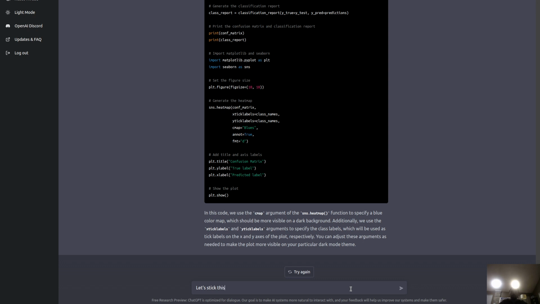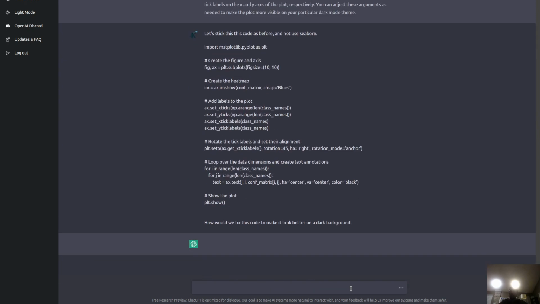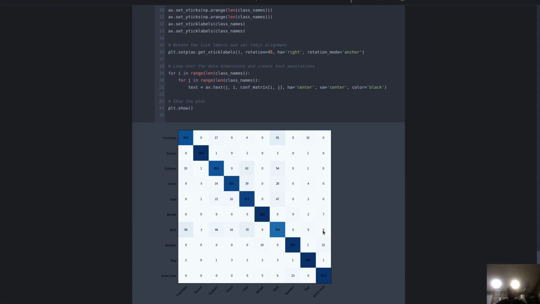Let's stick with this code as before and not use Seaborn. Would we fix this code to make it look better on a dark background? I mean, but that said, it already did it. So now we're just kind of nitpicking.